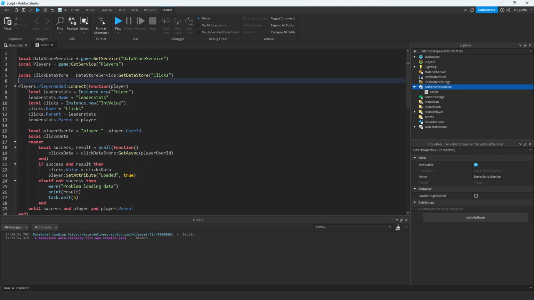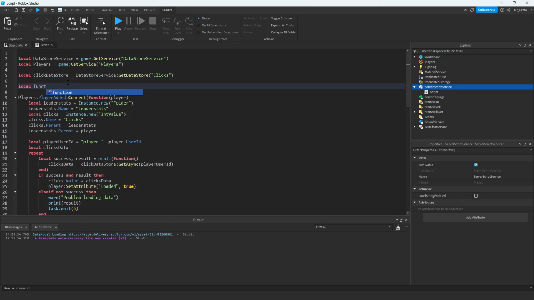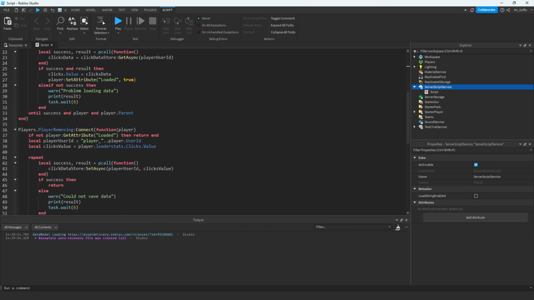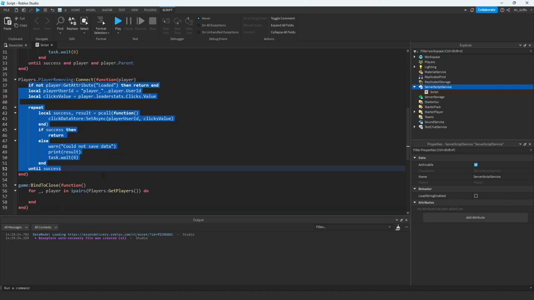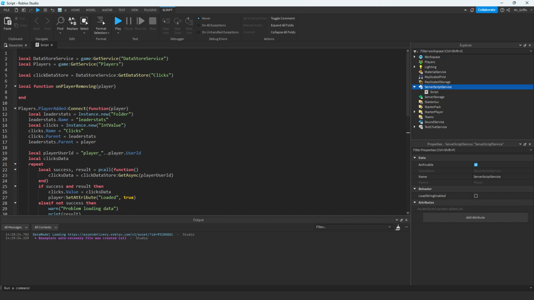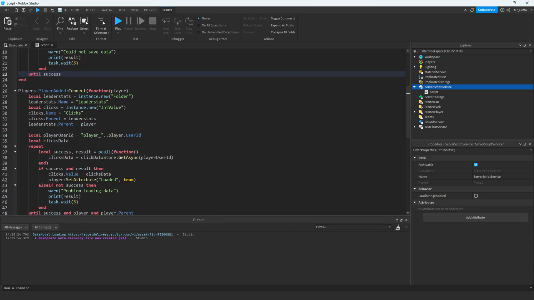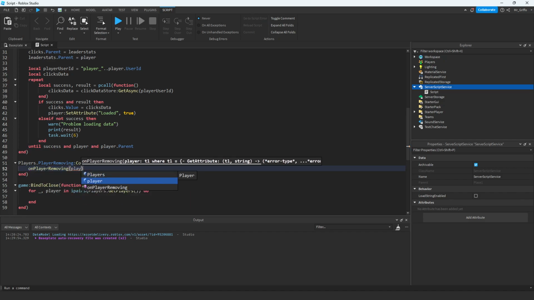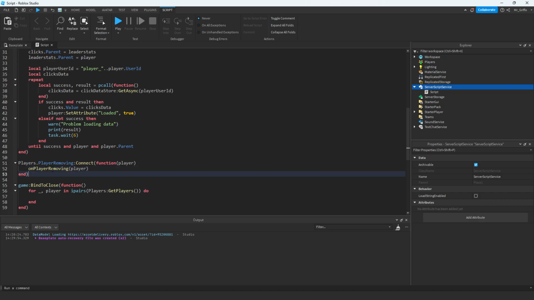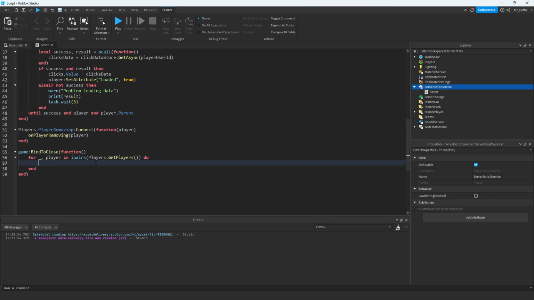So let's come back up to the top and say local function, and we'll call it onPlayerRemoving, like so, and we're passing it the player. And then we're going to take this from in here, like so, and we're going to pop it into here, and then we're going to call it in here. So we're going to say onPlayerRemoving, and we're going to pass it the player, like that. Now we're going to do the same thing in here, onPlayerRemoving, and we're going to pass it the player.